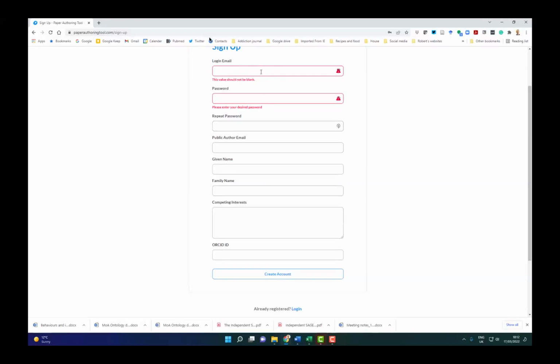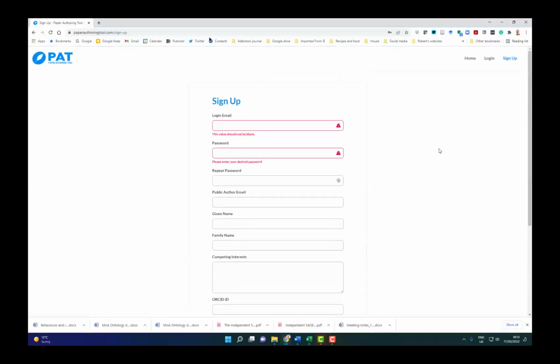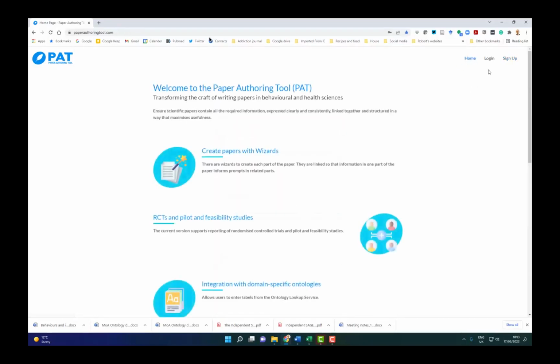The email that you have for the system doesn't have to be the same as your public author email. That's what will be put on papers for contact details. Put in any competing interests that you want to report and your ORCID ID. If you're not familiar with this, then look it up. It's a unique ID that all researchers can sign up to and should use. And then you click on Create Account and the account will be created. Since I already have an account, I'm now going to go back to home again.